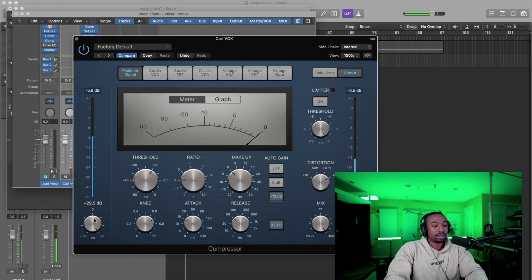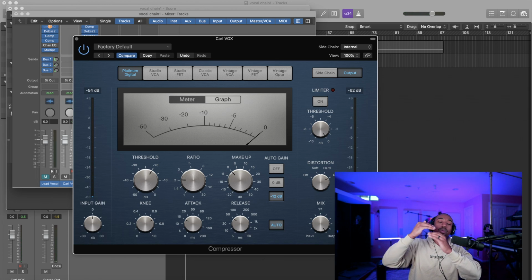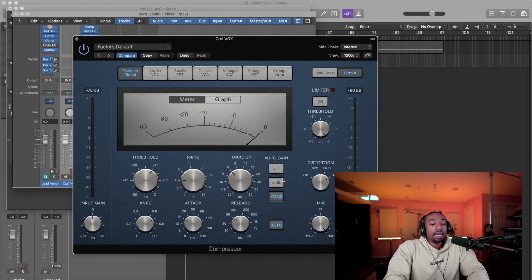Okay, so that's the first step people overlook: the input volume. We want to leave room for the compressor to work, and most people just overly compress. So that's the first step.